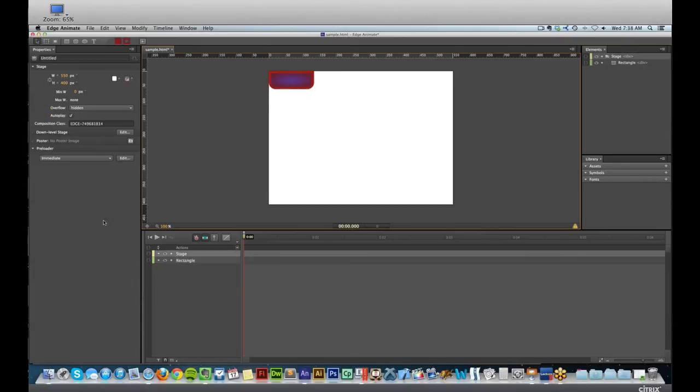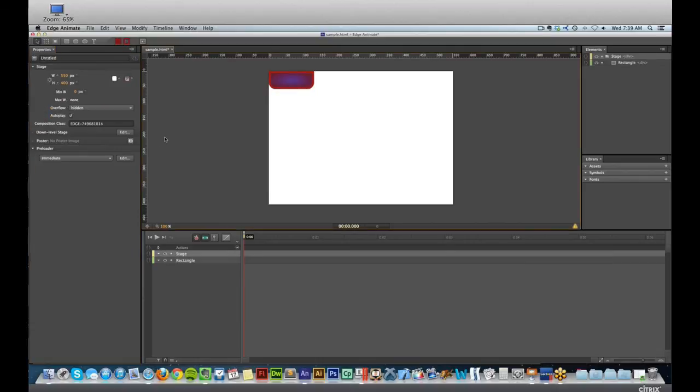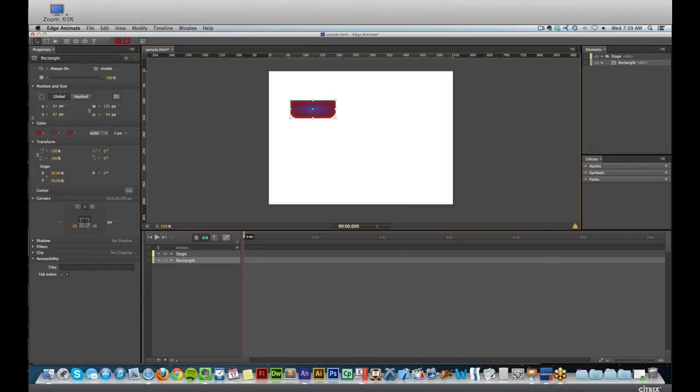If I wanted to create a tab interaction, I can do that by adjusting it inside of Adobe Edge here. A couple other items is the shadow. You can add a shadow, you can add a filter, you can add clips, and then you can add accessibility. Accessibility allows you to give it a title as well as create a tab index, so it's very accessible that way. So if they needed to tab through it, you can make that inside of here as well.